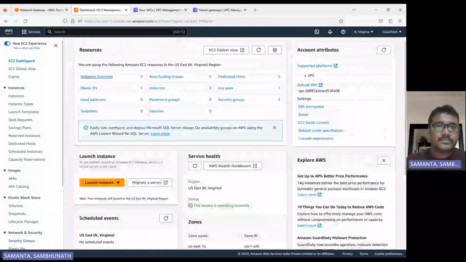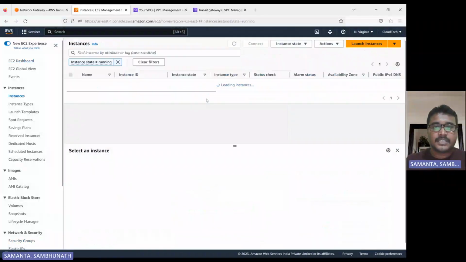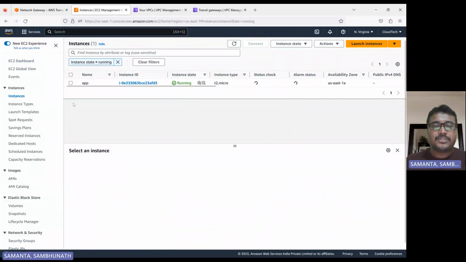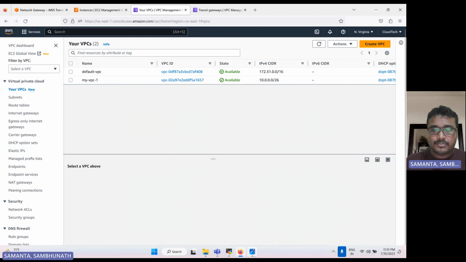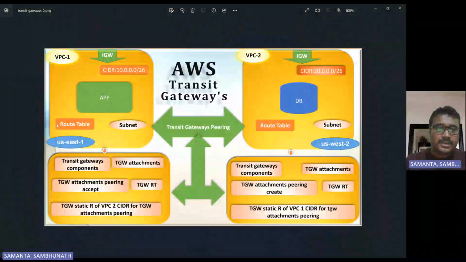Let's go to the EC2 dashboard and check whether the instance is running or not. Now our app server is running. Okay, guys, as per this diagram, the app server is launched here and the VPC is also done. Now let me go to that architecture diagram one more time. So the app server is done, route table is done, subnet is done, internet gateway is done. Now in the transit component, attachment is done, routing table is also done.